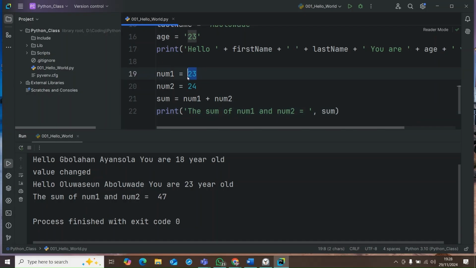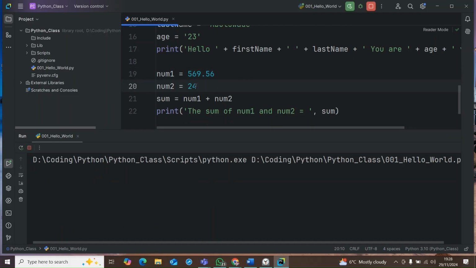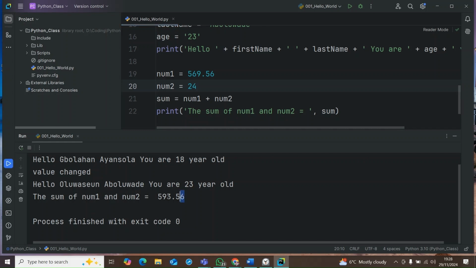And if you come here, you change this to 569 plus 24. So it gives you the sum. And if you change this to a float, 56.5, it does the promotion, right? One number is float, another one is integer. So remember this in your interview. Remember this if you ever go for an interview. If one number is float and the other is integer, the addition will be promoted to a float.